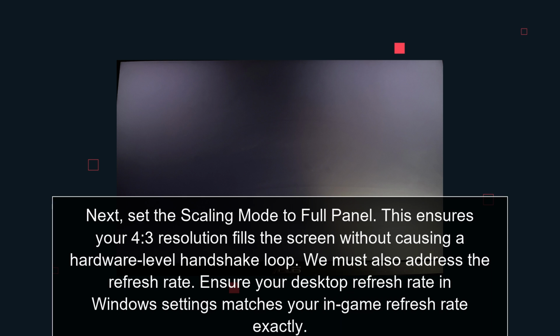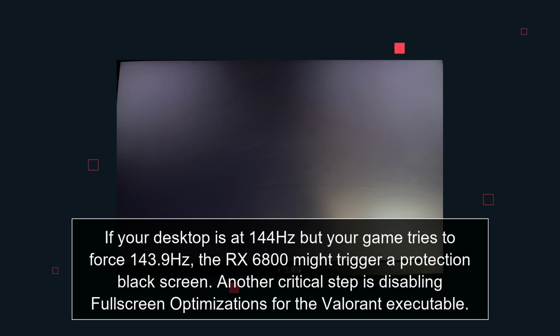We must also address the refresh rate. Ensure your desktop refresh rate in Windows settings matches your in-game refresh rate exactly. If your desktop is at 144 Hz, but your game tries to force 143.9 Hz, the RX 6800 might trigger a protection black screen. Another critical step is disabling full-screen optimizations for the Valorant executable.